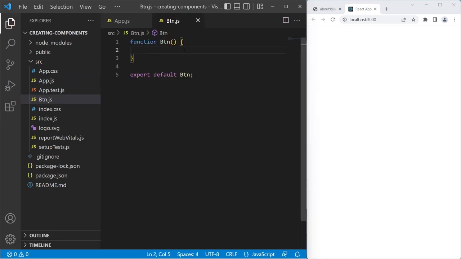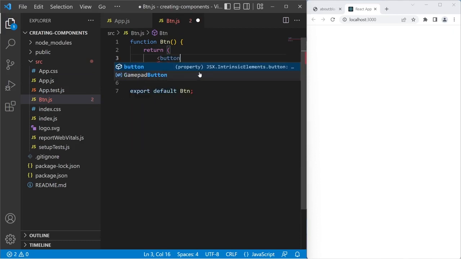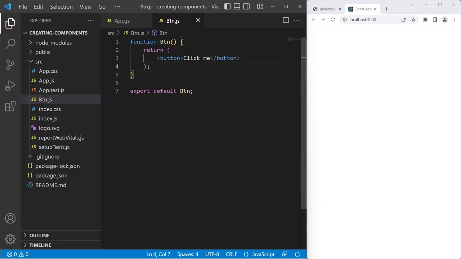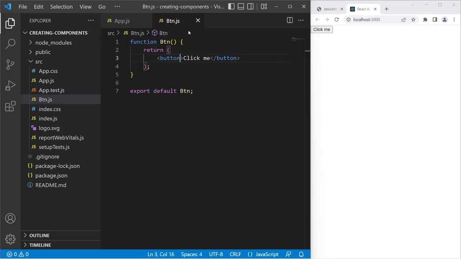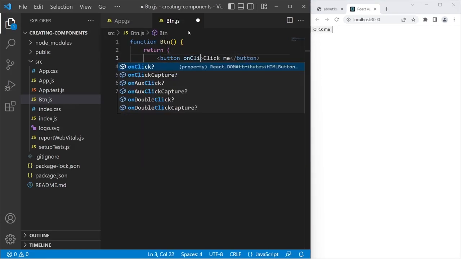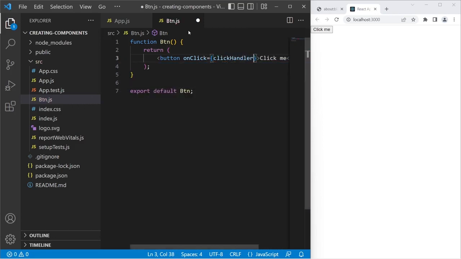Back in the btn component, I add a button in the return statement. The button reads, "Click me." Press Ctrl S or Command S on a Mac to save, and the button renders on the screen. Now I'd like to handle a click on this button, so I add the onClick synthetic event, then an equal sign, an opening curly brace, clickHandler with a capital H, and a closing curly brace.